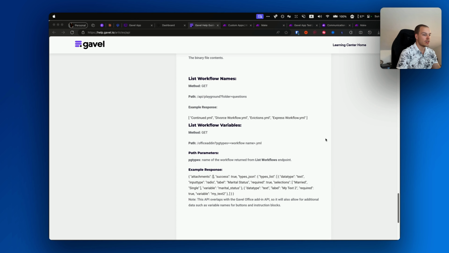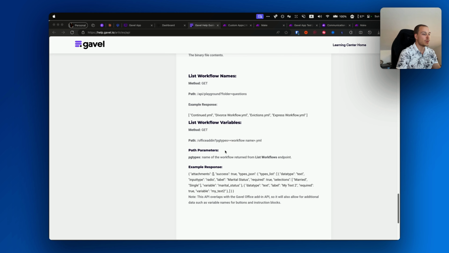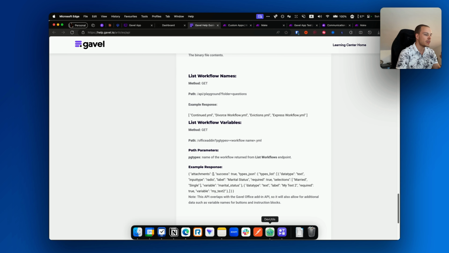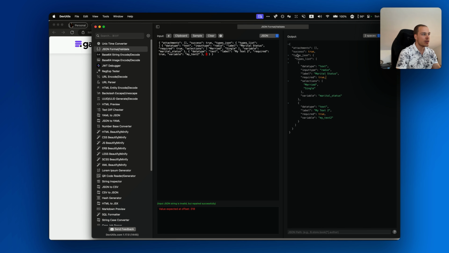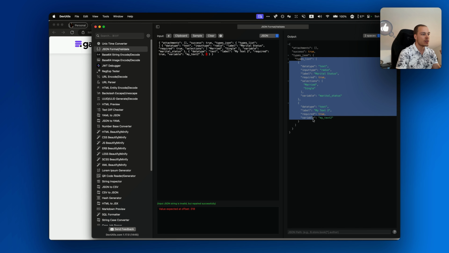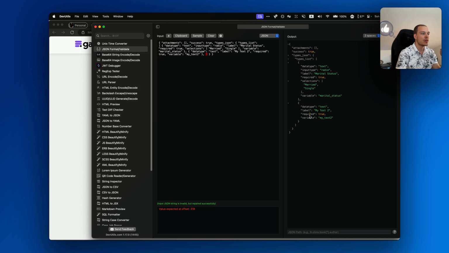Let's move on to the second module, list workflow variables. What this will do is return all the variables defined under a specific workflow. For that, we'll need to provide the workflow name, which could be used in conjunction with the list workflow names, which we'll be doing in just a moment. And it will return an object like this with the names and the data types and, for example, all the different options available for each one of the variables defined under the workflow.